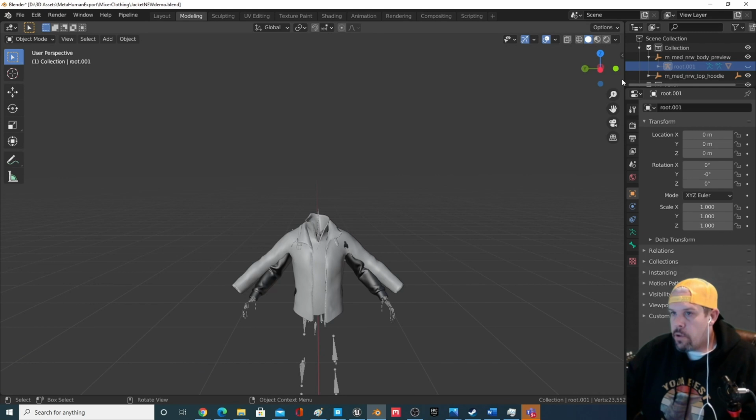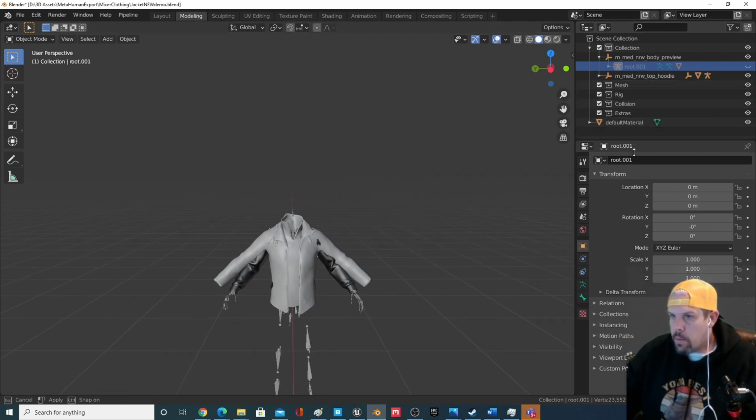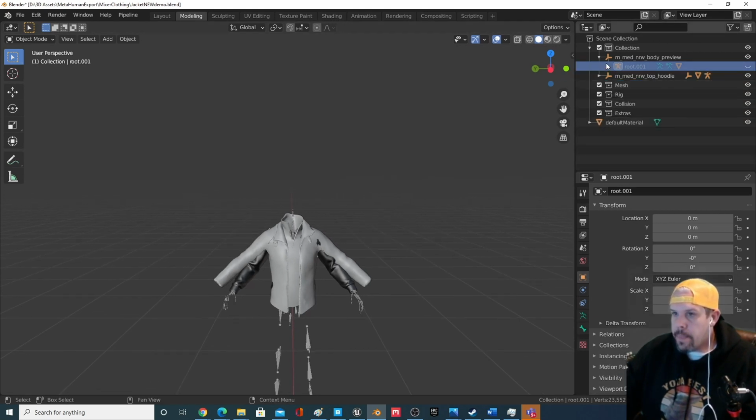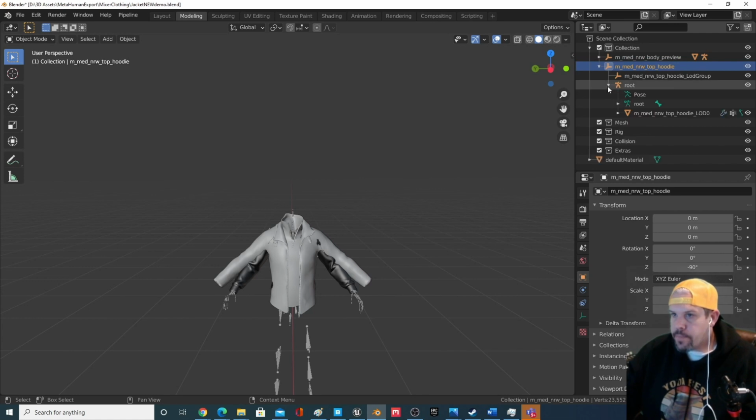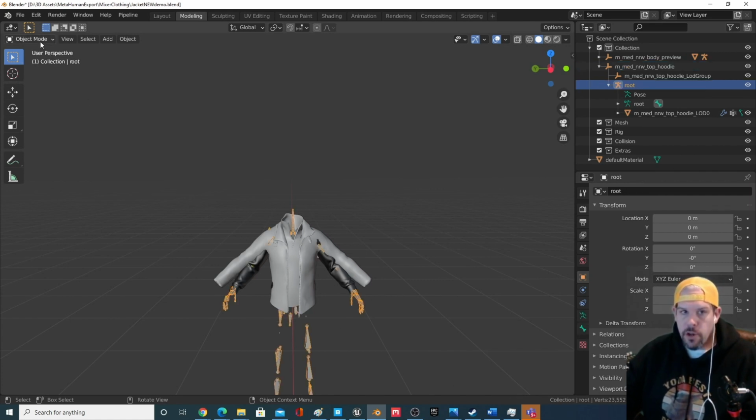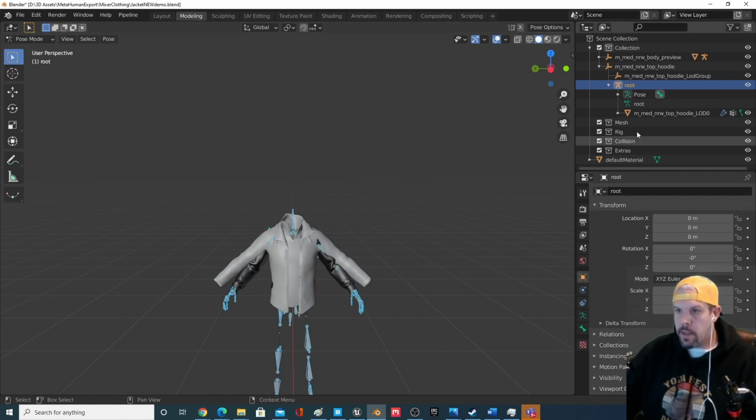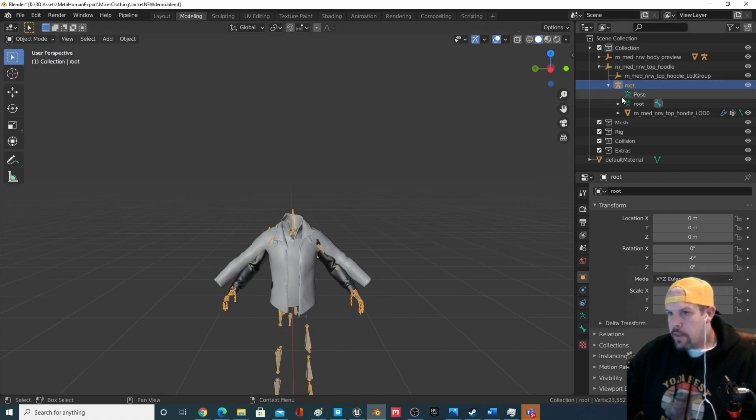So what I'm going to show you is I'm just going to expand this window out a little bit again. We want to use the hoodie. Underneath the hoodie, underneath the root, there's this little pose icon here. There are two things that you can do. You may be familiar with this already. If I select the armature and I go into pose mode, I'm into pose mode with this skeleton. And you'll notice, I don't know if you were paying attention, but if I turn that off, this little selection arrow shuts off as well.